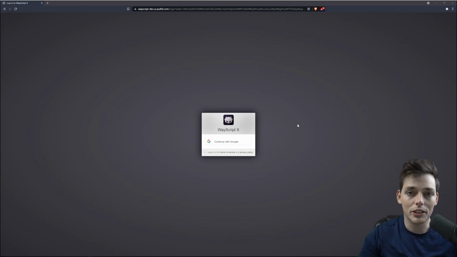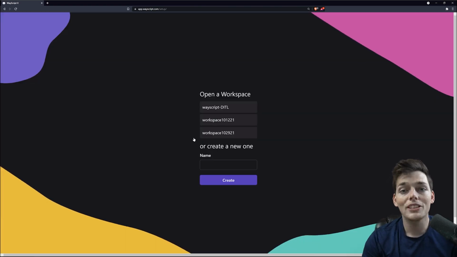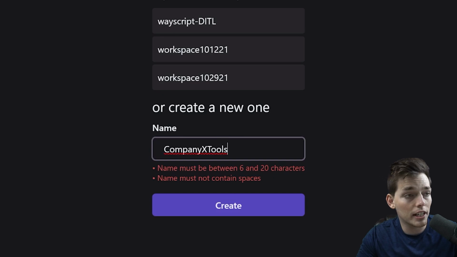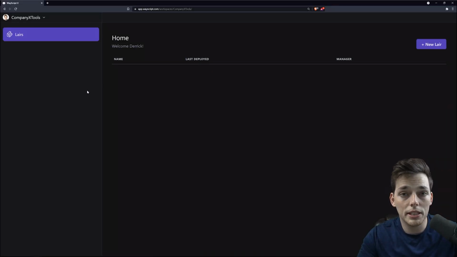To start creating our service, we need to sign into WayScript X. We can use the web application or an application downloaded to our computer. I'm using the web app here, but feel free to use your own local version of the app. We can sign in with a Google account. A WayScript X workspace allows us to work together with our team. What I'll do here is create a new one and then click on Create. And that will give us a new workspace to work in.